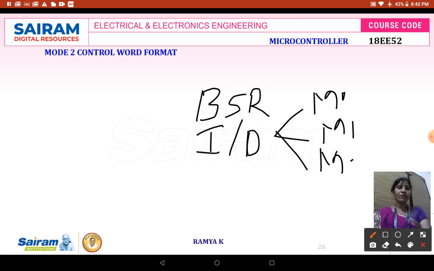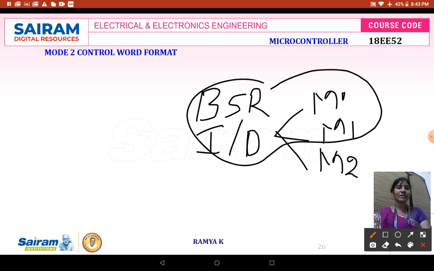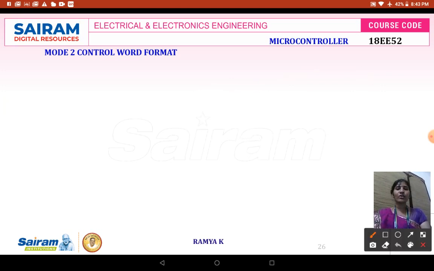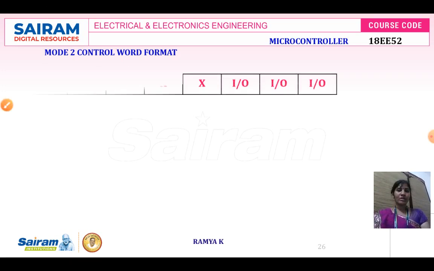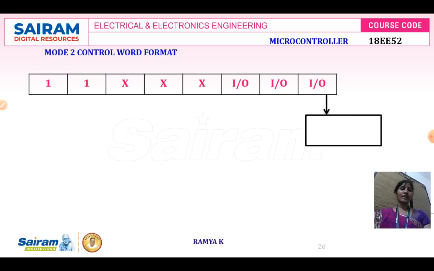So each mode of operation will have a different control word. The BSR mode, and mode 0 and mode 1 in IO mode, have already been discussed. Now we are going to discuss the control word format for mode 2. The control word format for mode 2 is as shown over here. In this control word format, the first one, D0, is mainly meant for PC0 to PC2, that is, the lower port C. If it wants to act as an input port, we have to give 1, or if it wants to act as an output port, we need to give 0.